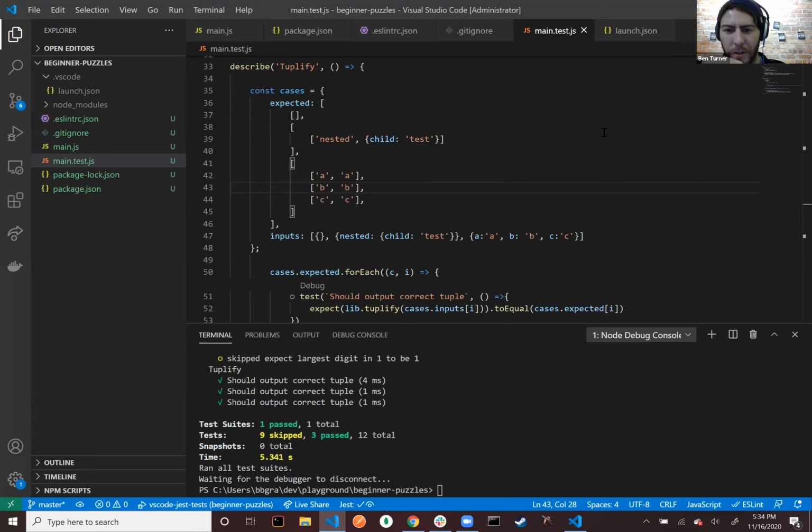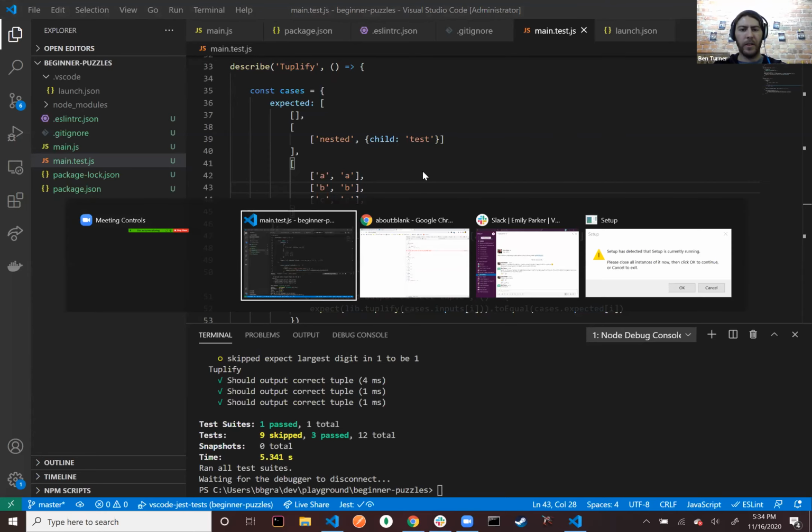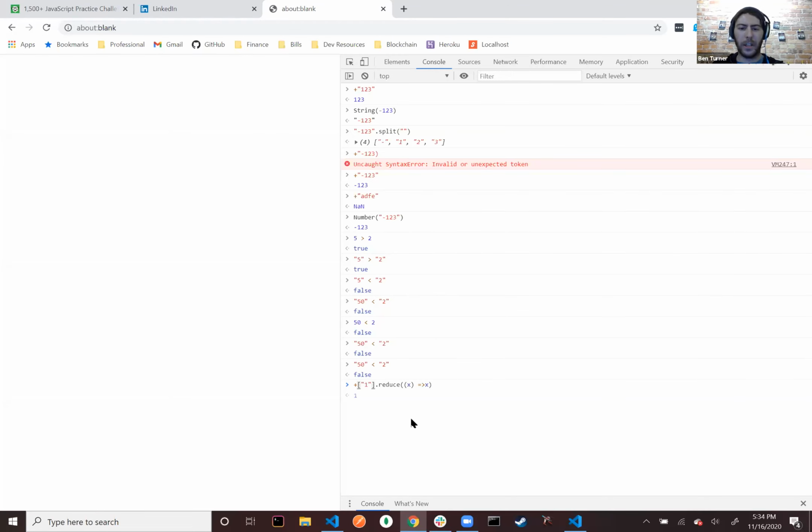And to answer Ronald's question, does return Object.entries(object) work too? Sort of. So Object.entries is a cool little function. Suppose I have an object and I have like name test.